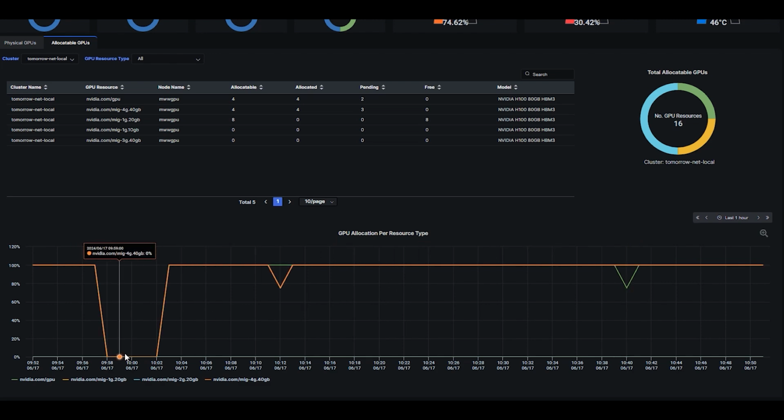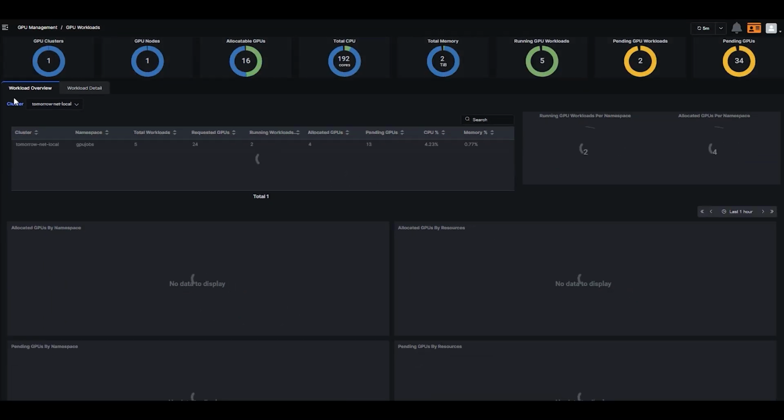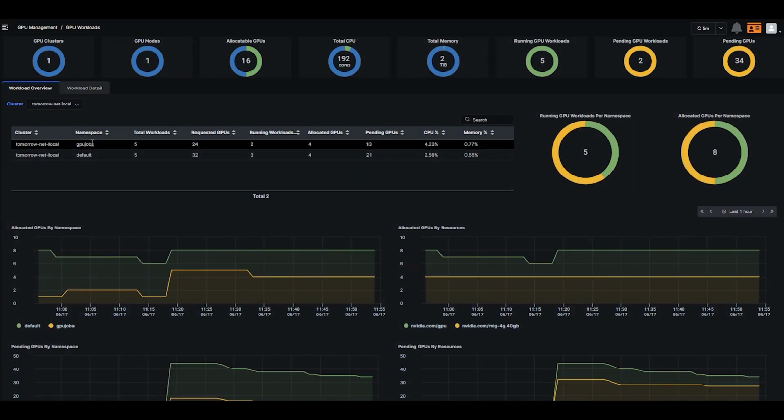In the GPU workload section, you'll find an overall summary of how GPU workloads are requesting and allocating GPU resources. Specifically, you can view the number of GPU workloads, either in running or pending state, from each namespace. This provides a project-based or an organization-based view of GPU resource usage.